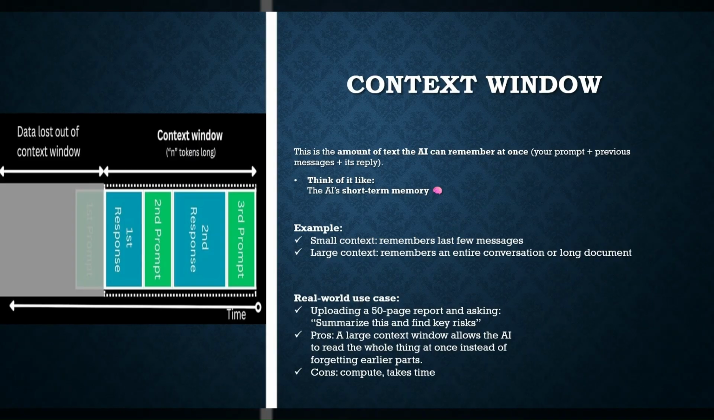Think of it like a short-term memory. So this is the amount of text or tokens the AI can remember at once at a single point of time. Like you see here, this is the context window. It takes a first prompt and response, second prompt and response, third prompt. So within this context window, the first prompt was already lost, the data was lost. So it's a short-term memory.